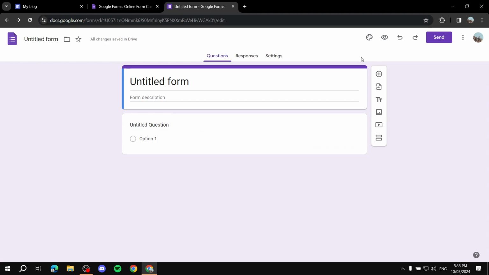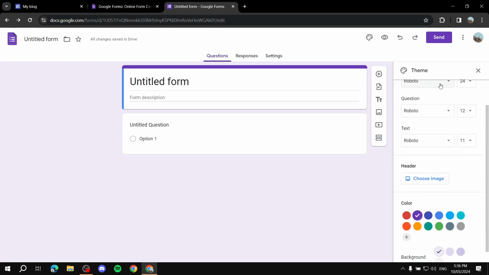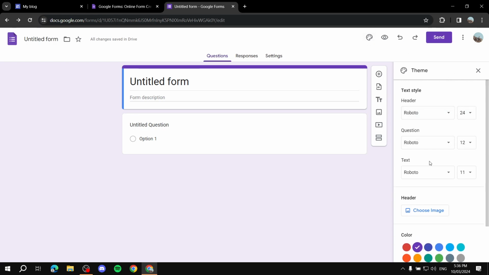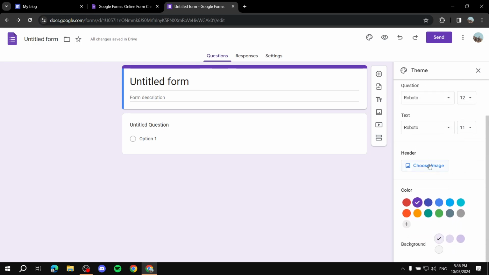So the first thing that you will need to do is set up your theme and make sure you fully customize this to your branding, because people are going to see this and they are going to visit this from your Google Sites. So you want to maintain this level of professionalism and keep your branding in here. You can change the font for each part here, and you can also use a header image if you want.